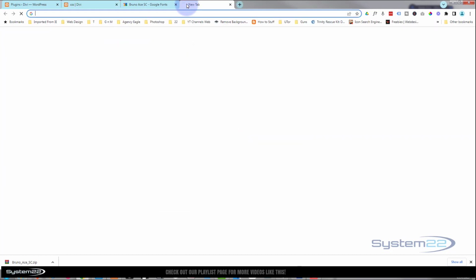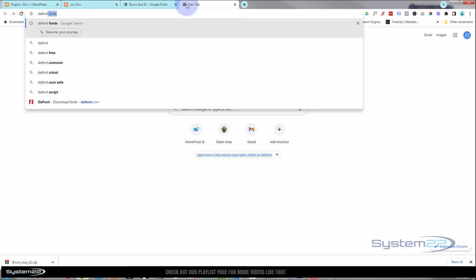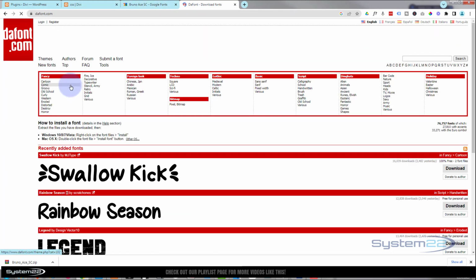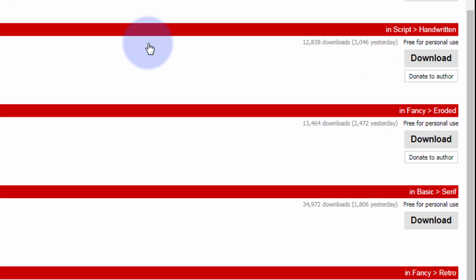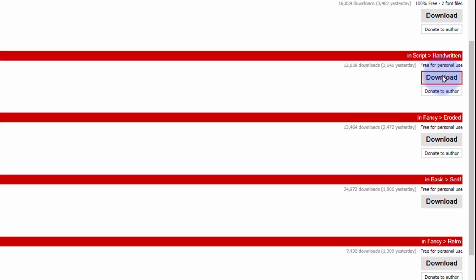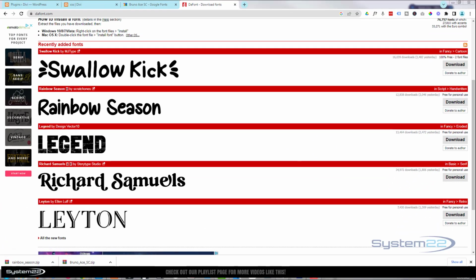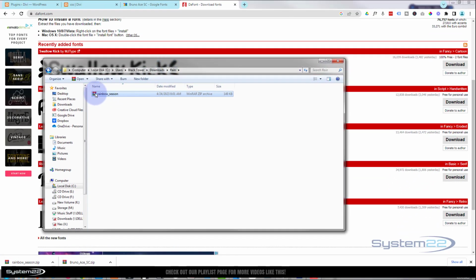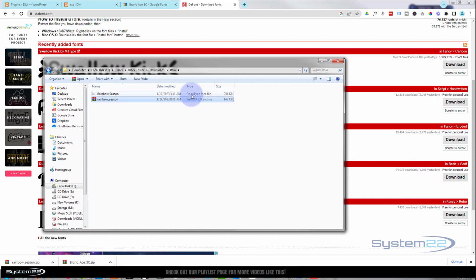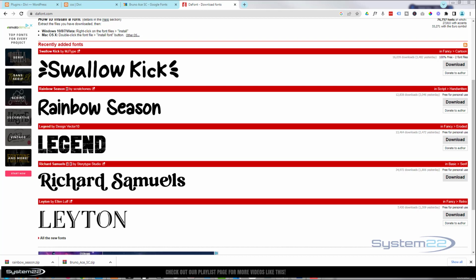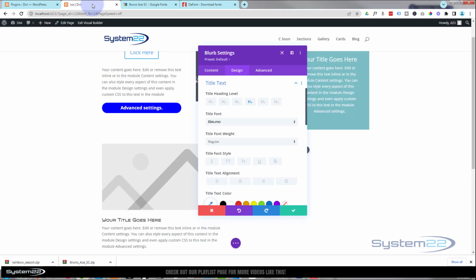Let's perhaps go over to Dafont this time, and let's download a crazy font. Let's get this rainbow perhaps. Again, I'm going to hit the download. And if we go to the folder, there it is. Again, we've got to unzip it. This time we've got an OTF type file, which is another common font file format.